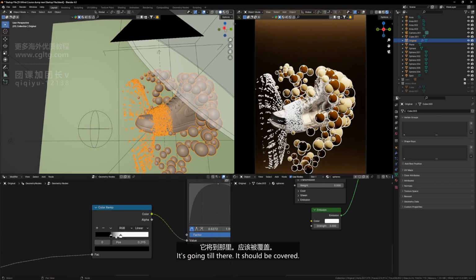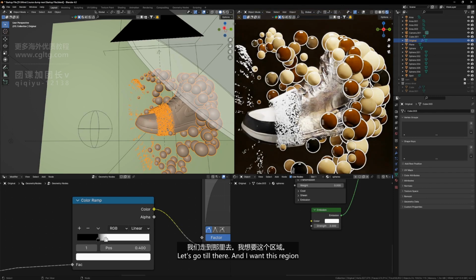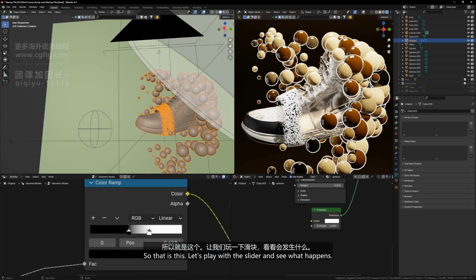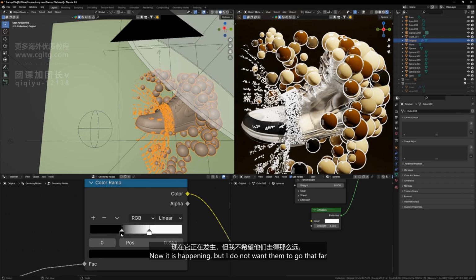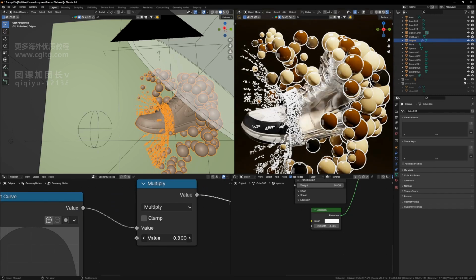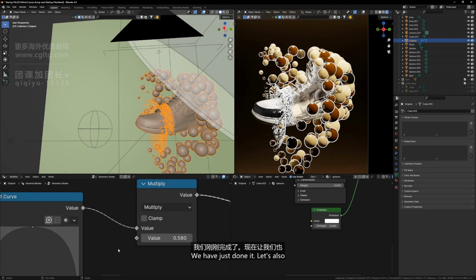Maybe let's play with it first. It's going till there, it should be covered, and let's go till there, and I want this region to just rise up, only this particular region. So that is this. Let's play with the slider and see what happens. Nothing in particular. Let's drag this. Alright, now it is happening. Now it is happening, but I do not want them to go that far from the shoe. So let's decrease this point here up till here. I think that is the perfect spot. We have just done it.